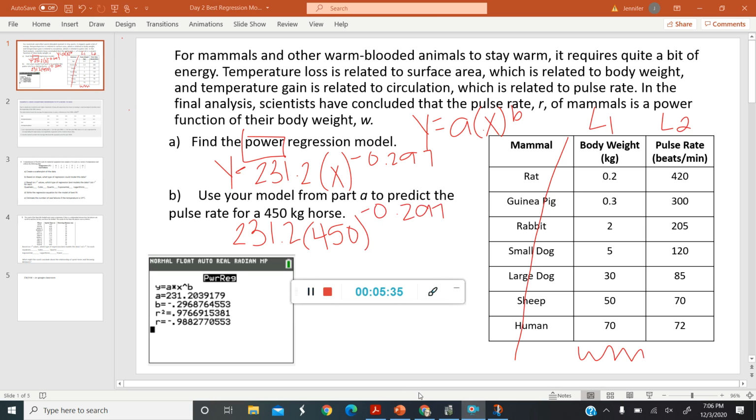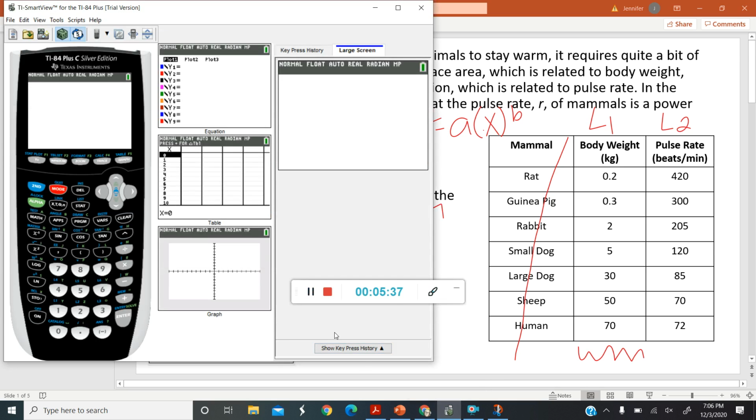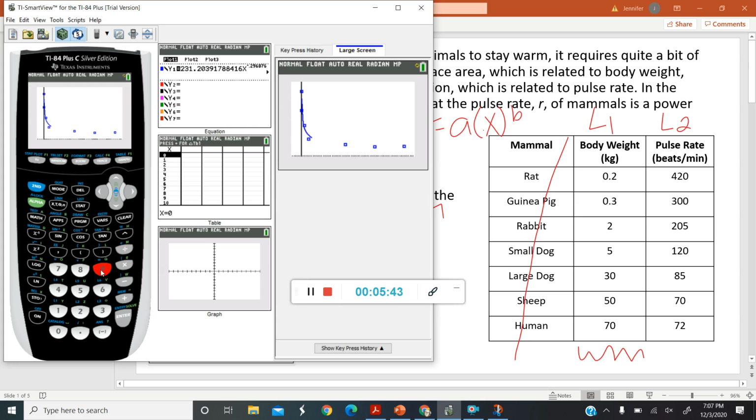Now I'm going to do a couple of different things on the calculator. The first thing I'm going to do is hit zoom 9 and just look at what our graph looks like. So this looks like the pulse rate is going down pretty rapidly and then starts to level off as the body weight increases.